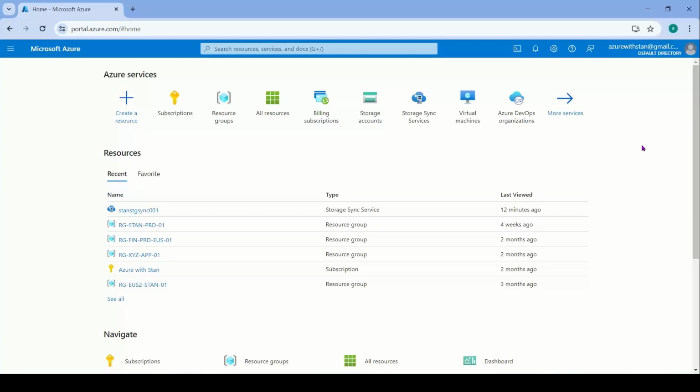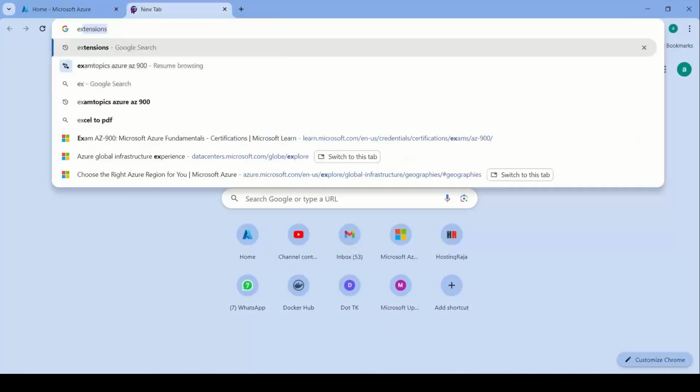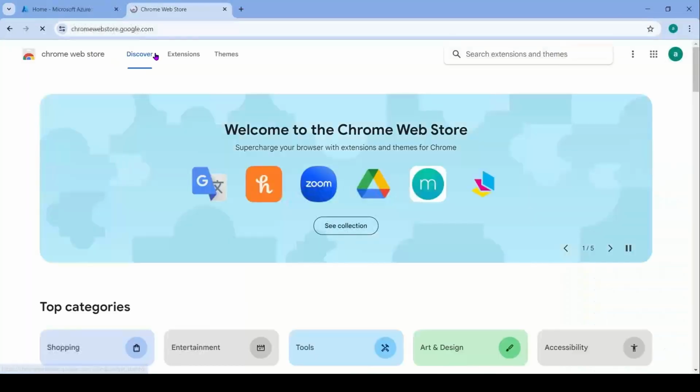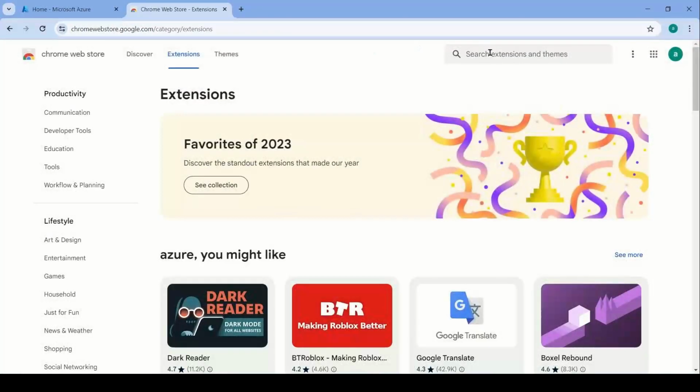There is an Azure command line tool called Azure CLI, AZ CLI. Within that, AZ mask is a command you can use for masking or hiding sensitive information. Now I'm logged into the Azure portal using the web browser Google Chrome. In Google Chrome, the Chrome Web Store has extensions, right? If you go to the Chrome Web Store extensions, you can search for AZ mask.